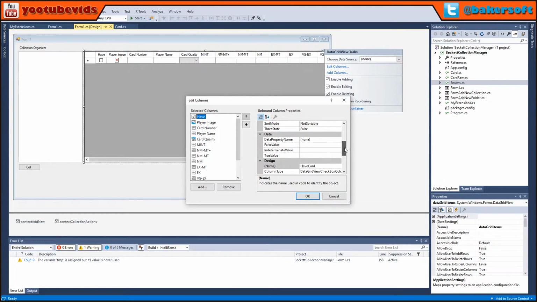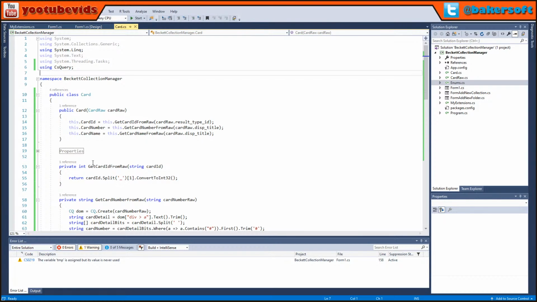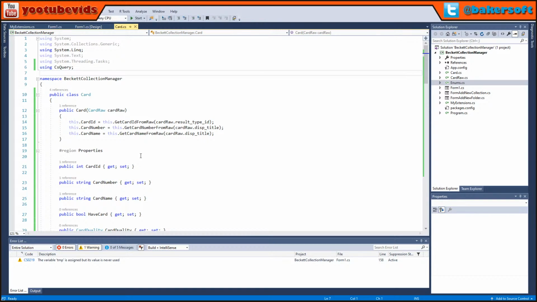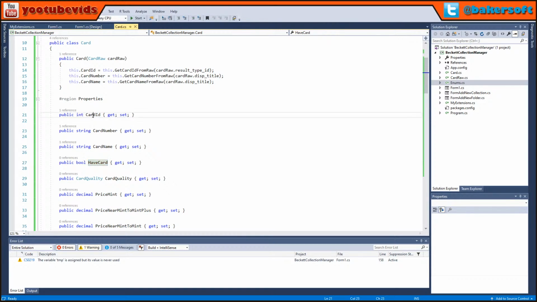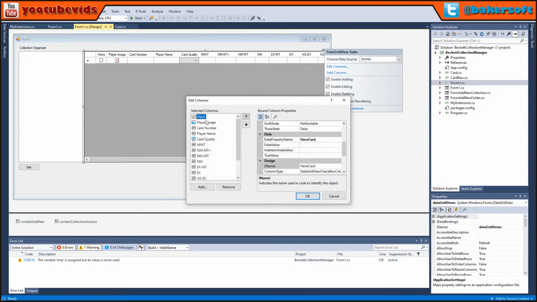So have data property. Oh, so we don't have card, because we don't have that bound to anything. Where this is coming from is in our card class. We're binding based on these names: card number, card name, blah blah blah. That is what we are binding to in this grid. So that's where I'm coming up with these names. Have is just a checkbox, but the property it's binding to in the class is called have card. The card number, same thing. Player name is actually card name.